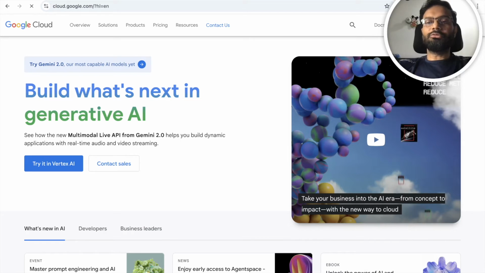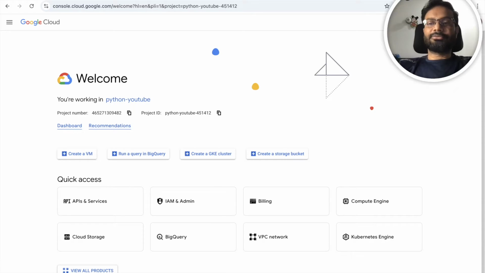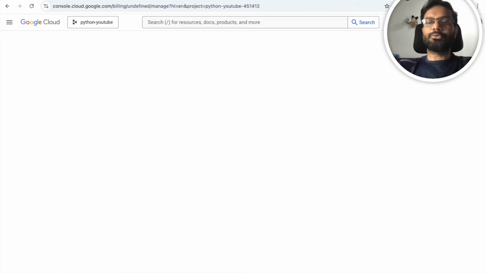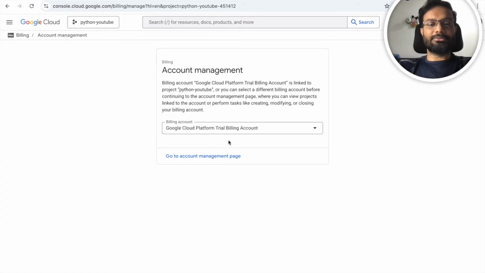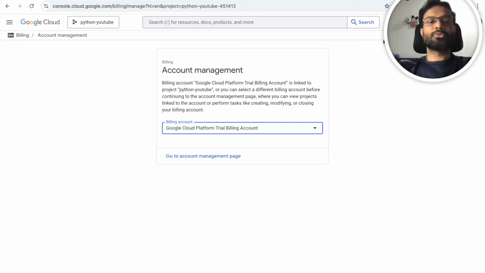First go to the console. Your account must be configured, otherwise it will not work. So go here to billing account management, right? If you go to billing account management, it will show how many accounts you have configured. At least one account must be configured, right? You can see I have configured 2 accounts. That should be there. Okay.